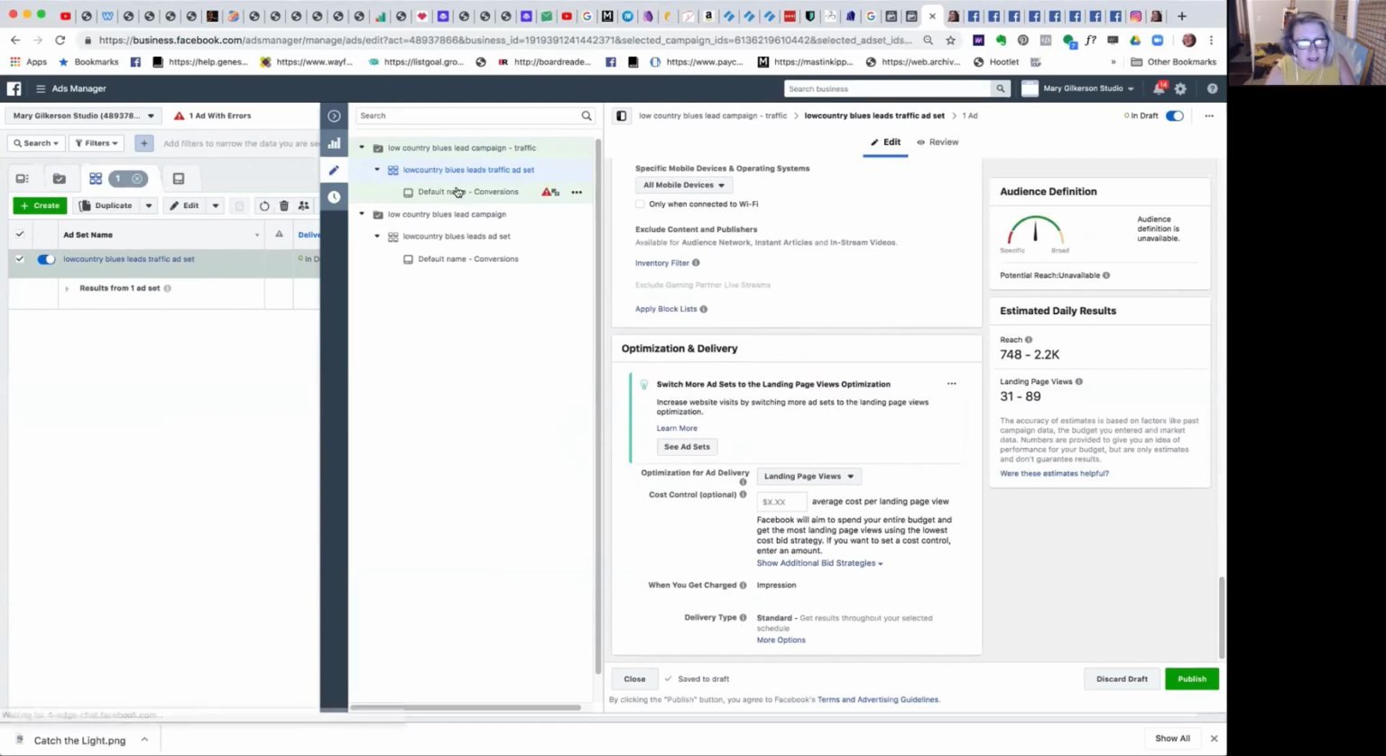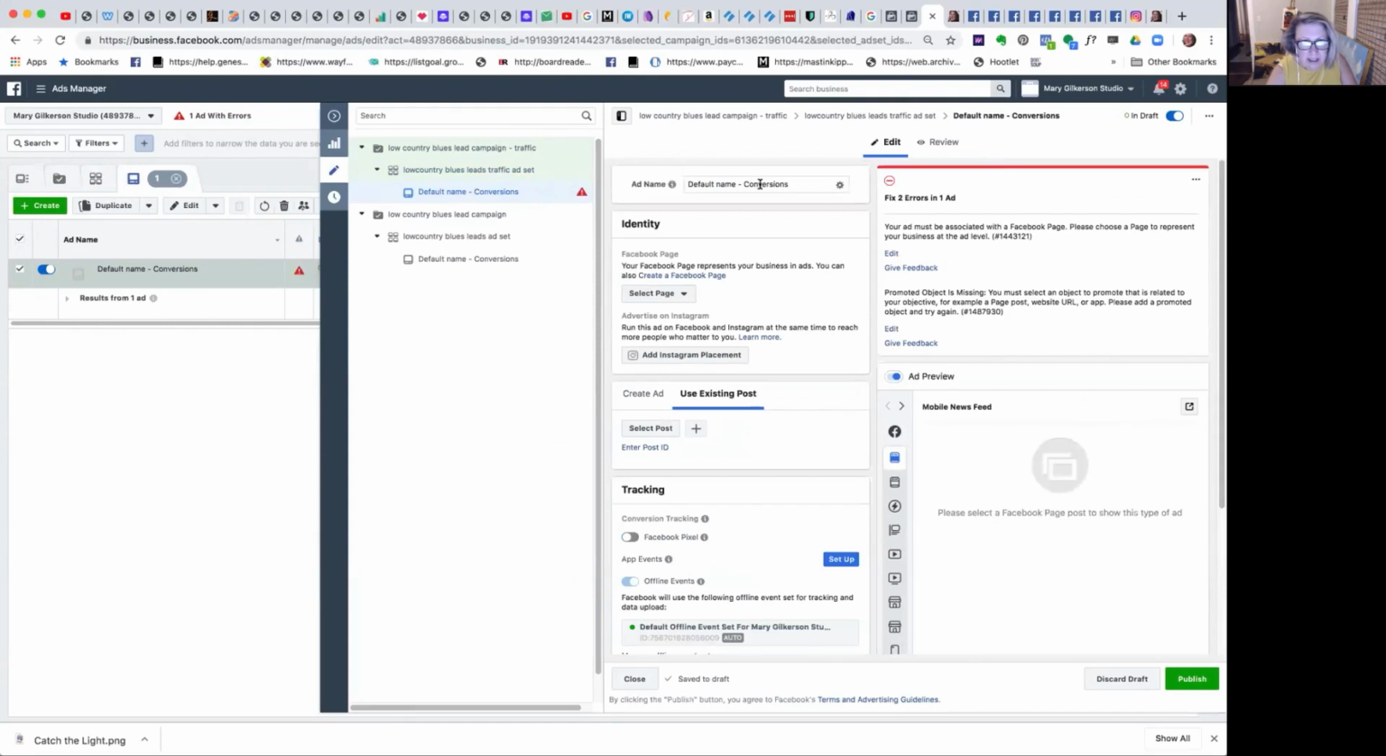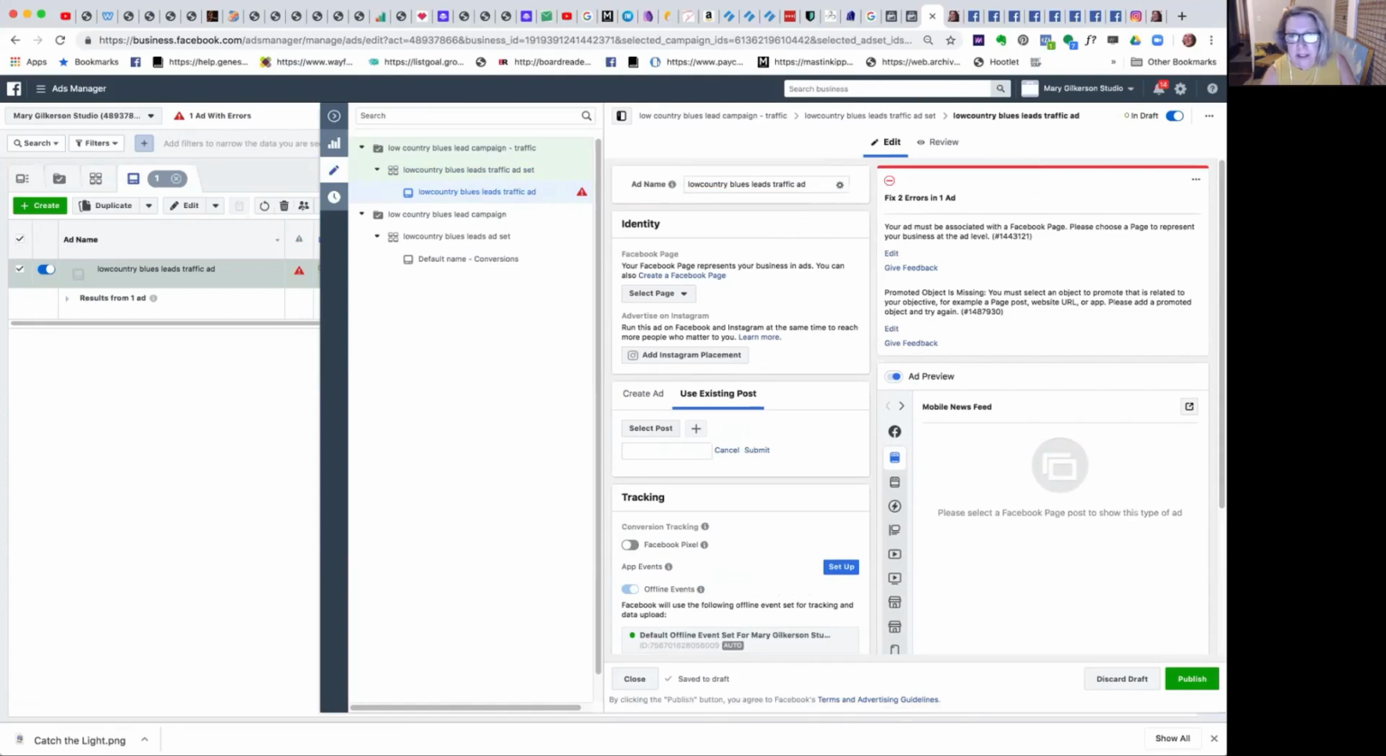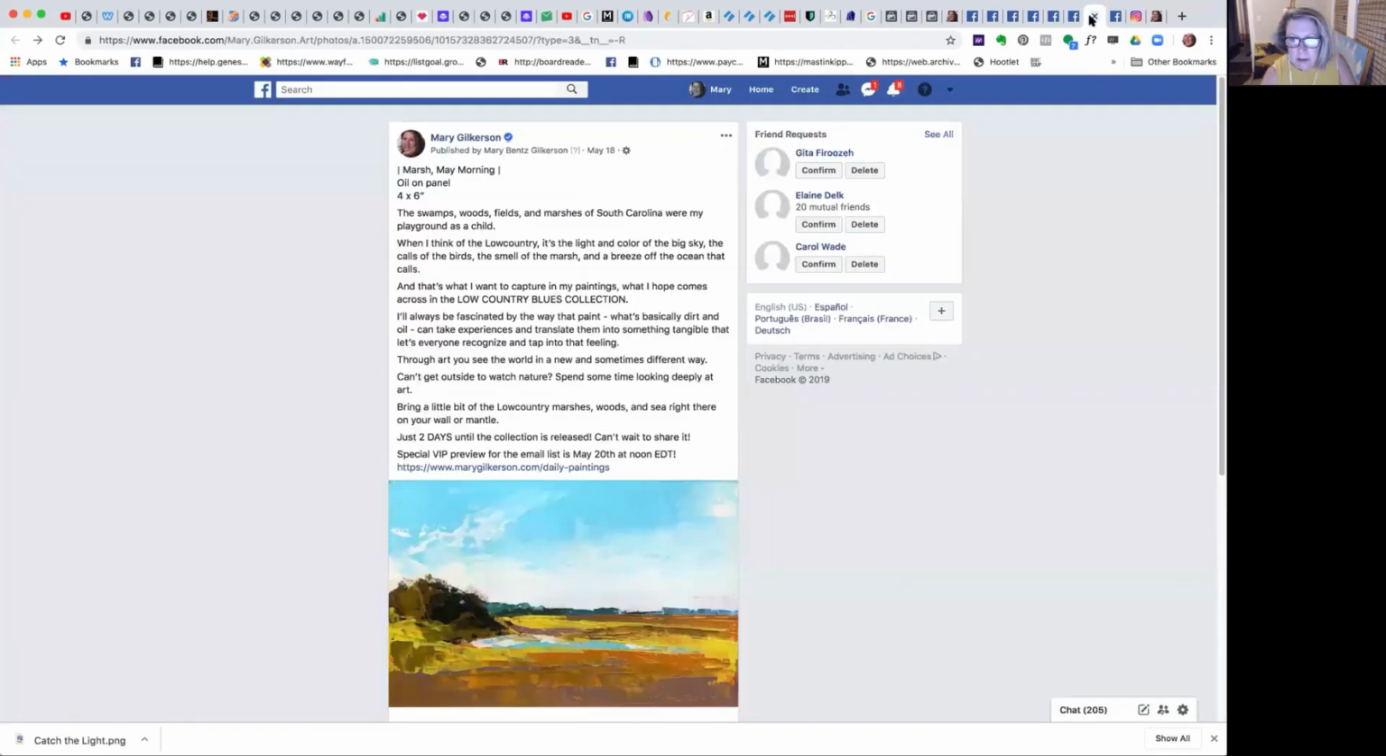I'm going to go to the ad, and I'm going to switch its name to Low Country Blues Leads Traffic ad. I'm going to get rid of the conversion part. And it's going to use the existing post, and it's making me add the post in again because I changed the goal there. So I need to grab that post again.